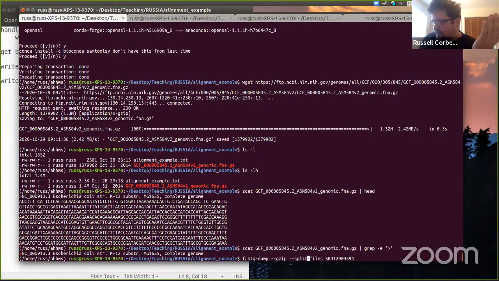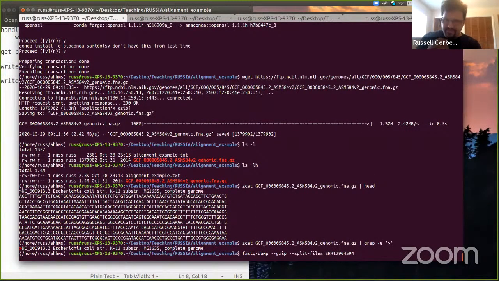What this will do is it'll take each spot. Each pair of reads is represented as one spot in an SRA file. It will separate them into two read files at the end. And then I'm giving it an SRR accession, SRR129.04594, which is one that I know is a relatively small E. coli file. Okay, so let's do that real quick. If I hit that, it's actually going to take a second because it's a little bigger than some files we've dealt with, but it will finish relatively quickly, hopefully.